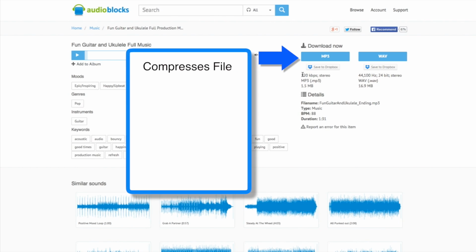In this case, the 320 kbps, or kilobytes per second, refers to the file's bitrate, meaning the song contains 320 kilobytes of information encoded within the file. The reason for removing this data is to save space and make the file smaller, which allows for better streaming and storage. As you can see, this file is only 1.5 megabytes.